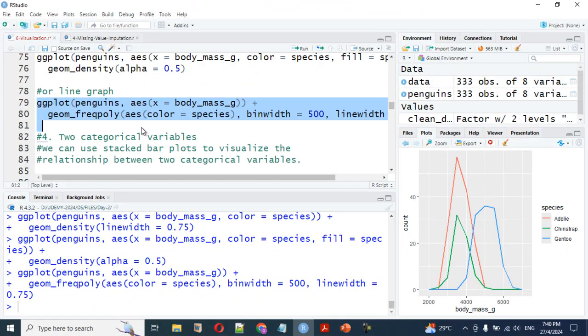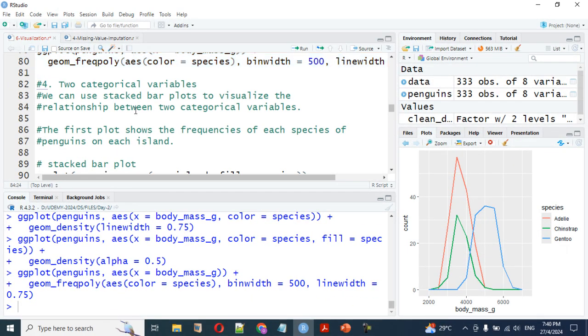We also have two categorical variables in this data set, island and species. So we can use a stack bar plot to visualize the relation between variables. I use stack bar charts to do that, and that is very easy to do with a stack bar chart.